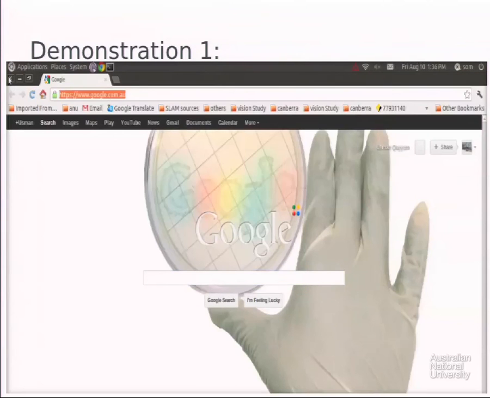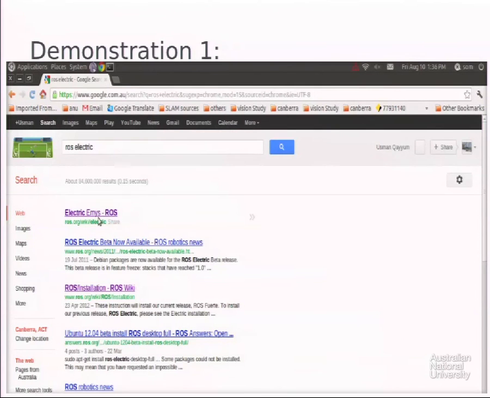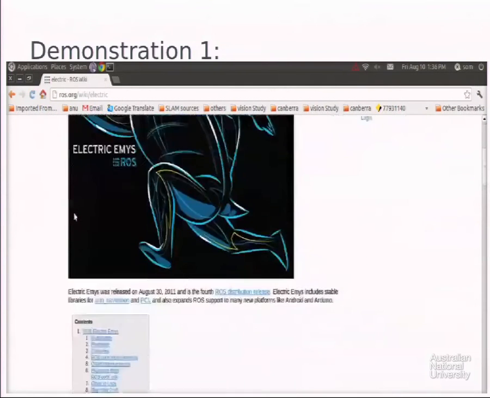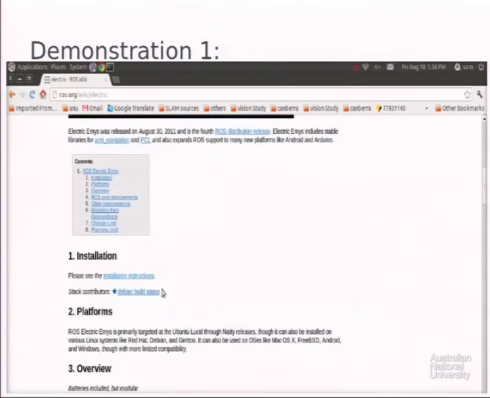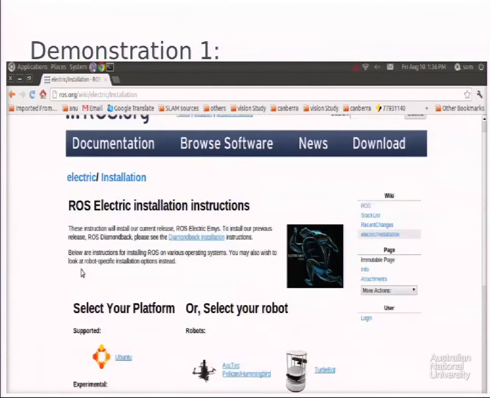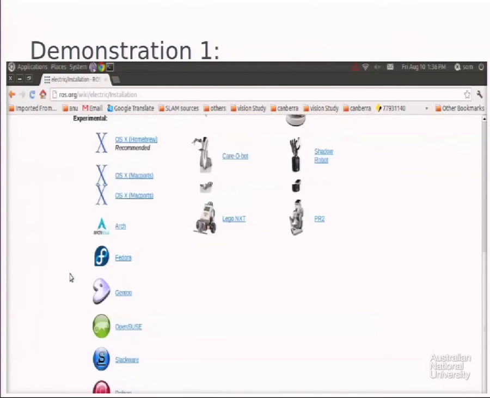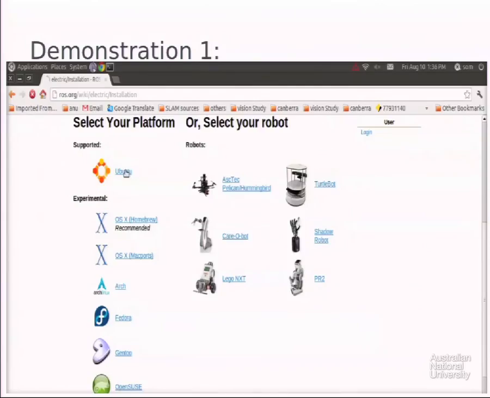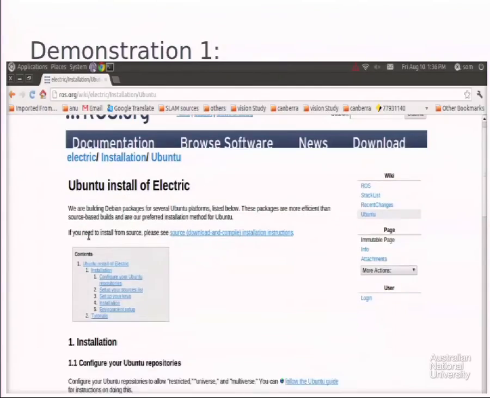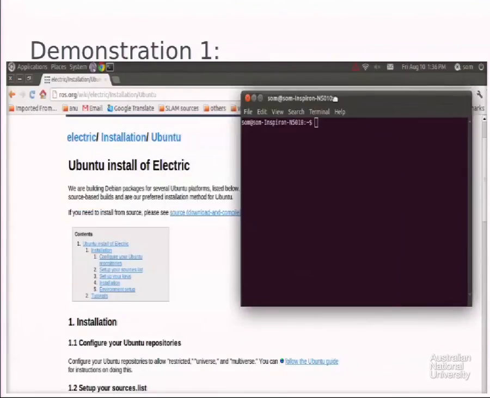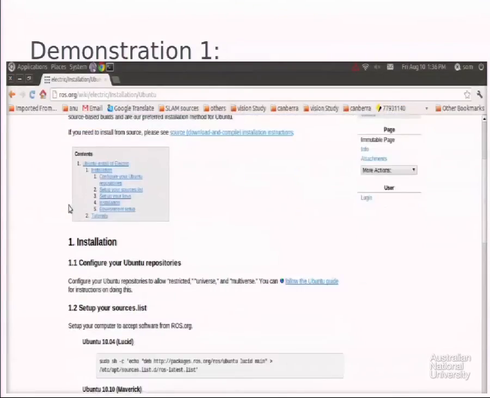So this is just a basic thing. Once you need to install ROS Electric, you can go on the website, Google, and you can run this. There are multiple platforms which you can use for the installation. Because we are recommending Ubuntu, I went to Ubuntu.